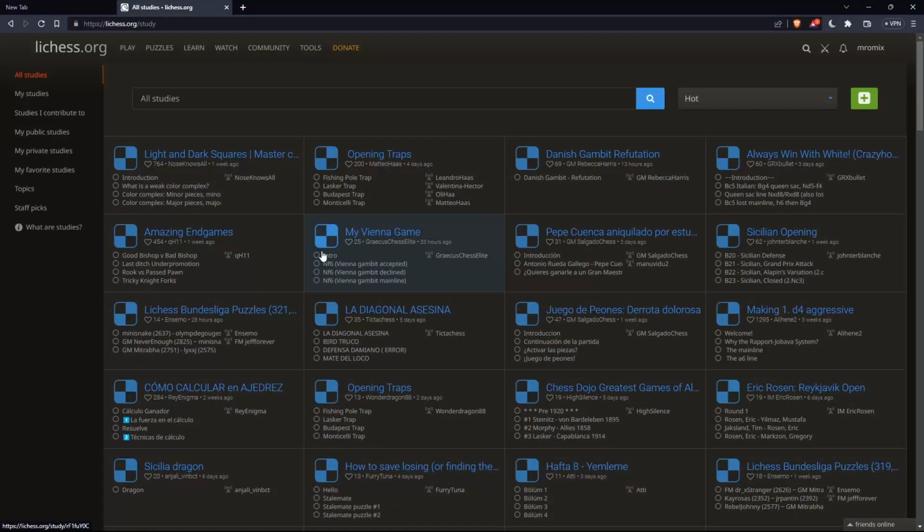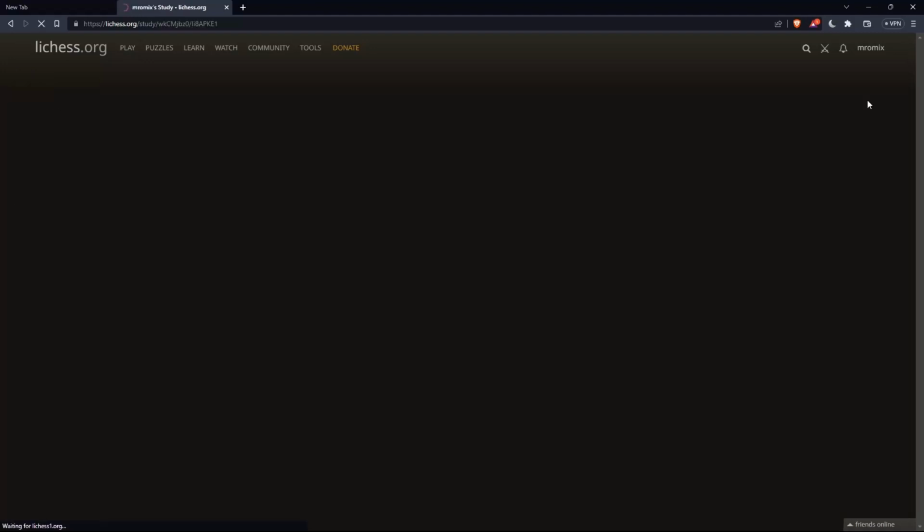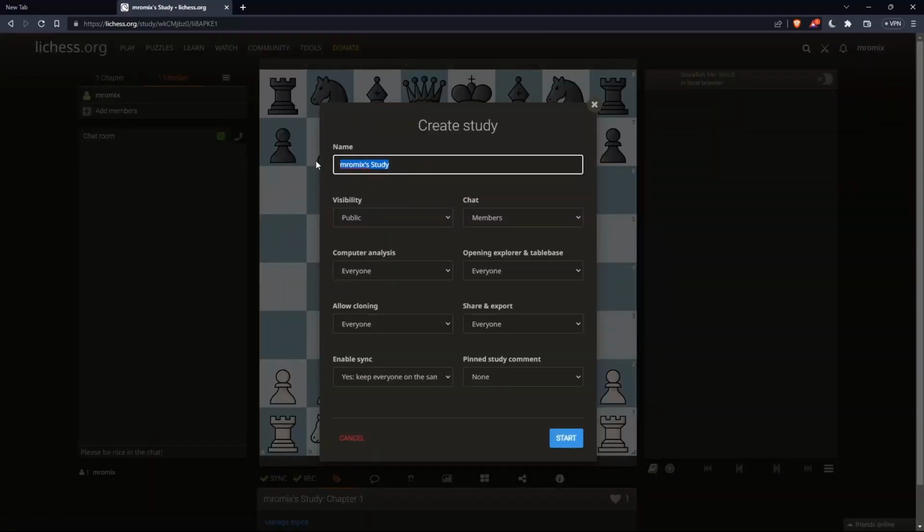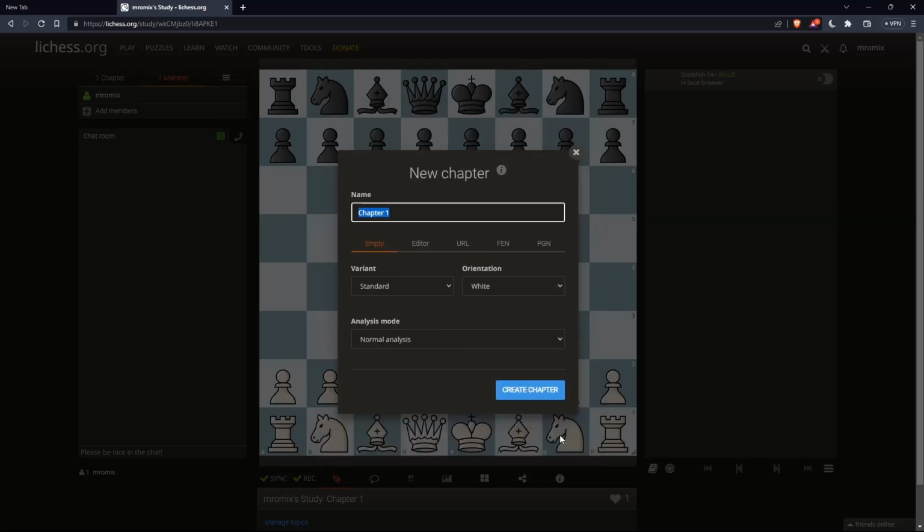So if you want to create a study like those, you can simply go to this plus option. As you can see, create a study, click on it. And as you can see, you will have to name it, choose visibility, chat, computer analysis, opening explorer and tablebase, allow cloning, share and export, enable synchronization, and pin study comments. So choose your settings, then simply click on start.